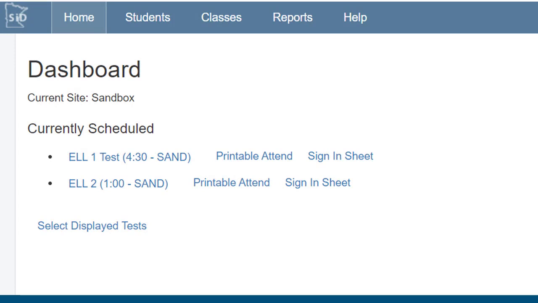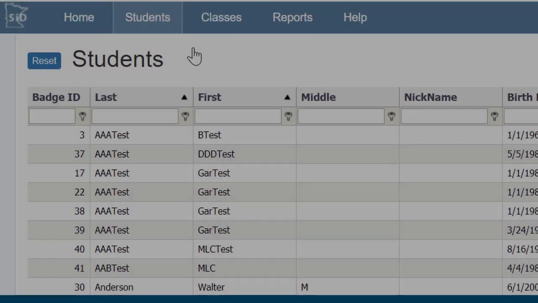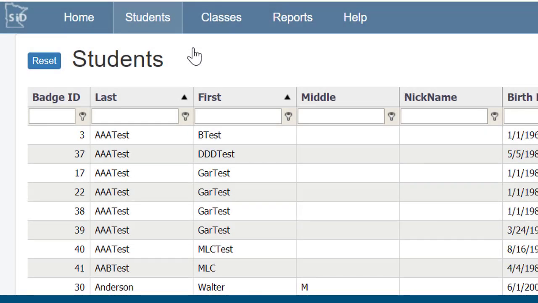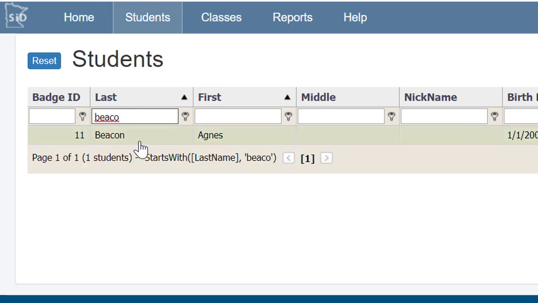First, we need to find the student record that needs to be updated. Click the blue Students tab at the top of the screen. Today we're going to deactivate some contact information for Agnes Beacon. Let's find her record by typing a few characters of her last name. From the results, click the row with her name.